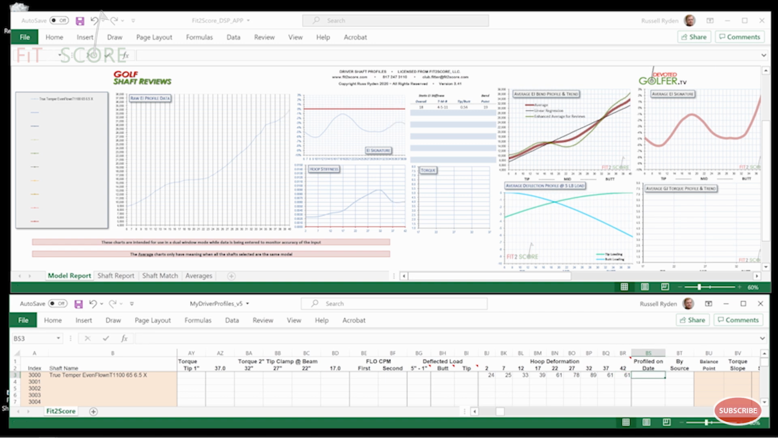So as I put those in, you see how hoop deformation correction shows that the butt of this shaft is stiffer than it was if I had taken these measurements and not corrected for hoop deformation.